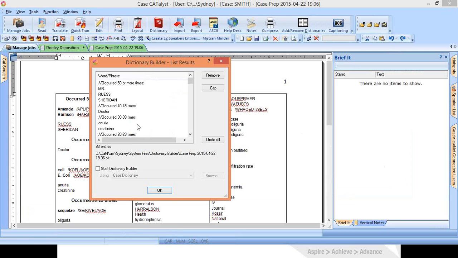Another cool thing about this list is it shows me the occurrence, how many times this occurred in the transcripts I just ran it through. It will also give me the ability to remove things. So I'm assuming that this Mr. Russ and Sheraton are probably speaker IDs because they're caps. I don't need Mr., so I'm going to remove that. And maybe I'd like to put Russ or Sheraton in my case dictionary, but I don't want them all capped. So I'm just going to hit the cap button here and uncap them or just initial cap them. And I can continue to go through this list if I so choose to.